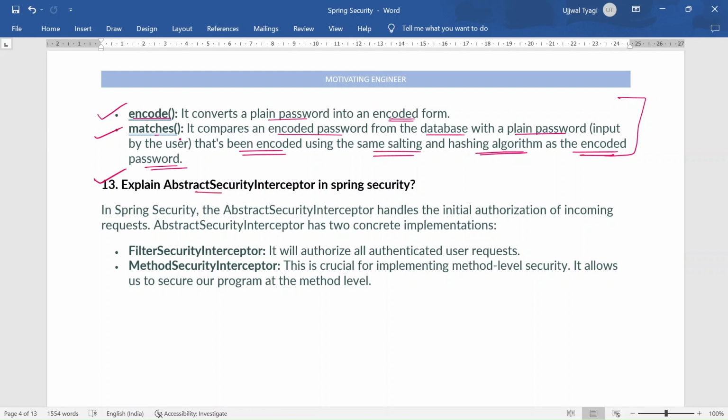Explain AbstractSecurityInterceptor in Spring Security. In Spring Security, the AbstractSecurityInterceptor handles the initial authorization of incoming requests. There are multiple requests incoming on a particular application accessing a particular resource. So AbstractSecurityInterceptor handles the initial authorization. AbstractSecurityInterceptor has two concrete implementations. The first one is FilterSecurityInterceptor and the next one is MethodSecurityInterceptor.